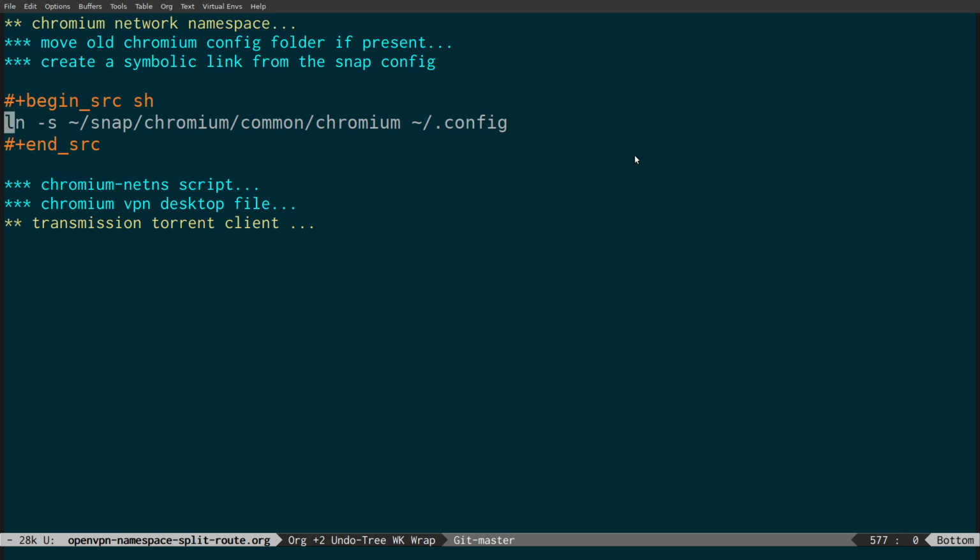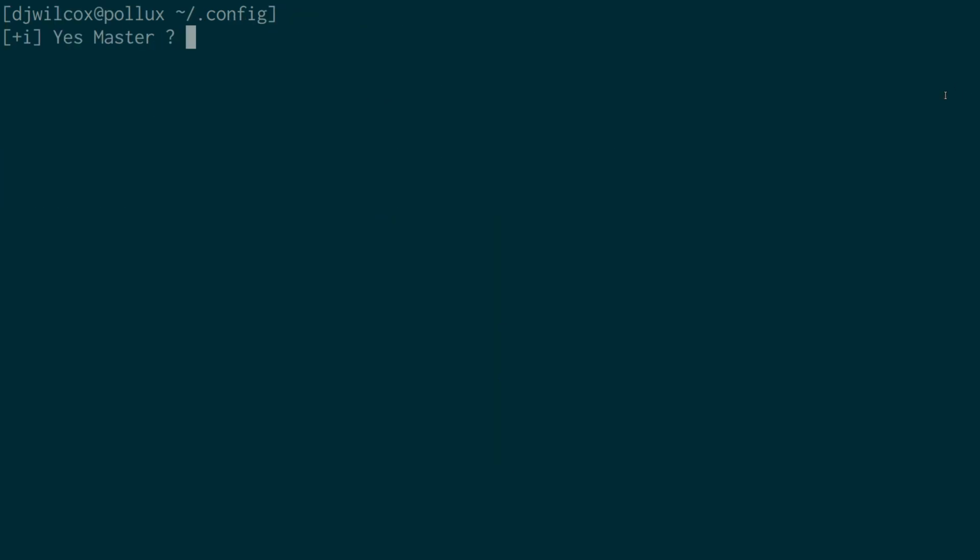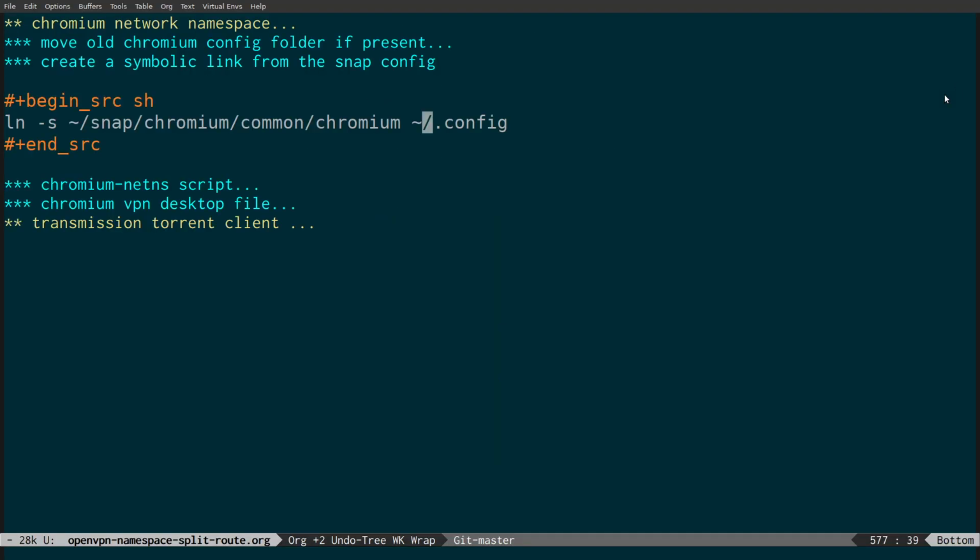So basically we run ln -s, the path to the snap chromium common chromium directory, and then create a symbolic link to ~/.config. And what that's going to do is create this directory here. You can see I've created the symbolic link already. Chromium now points to that location.